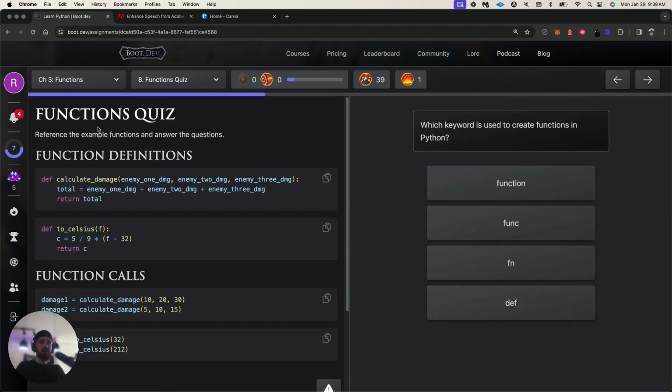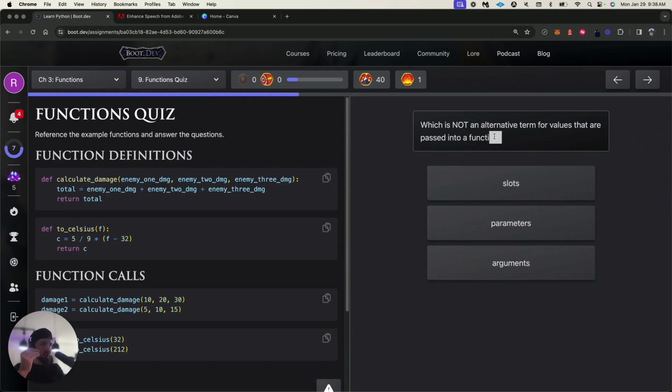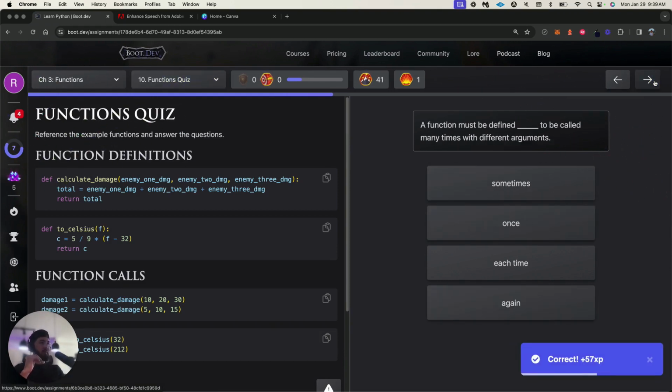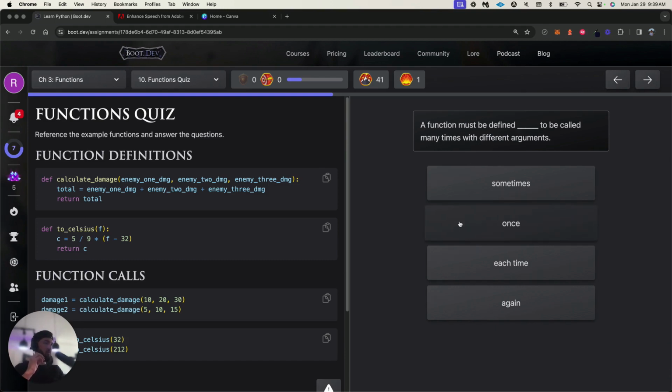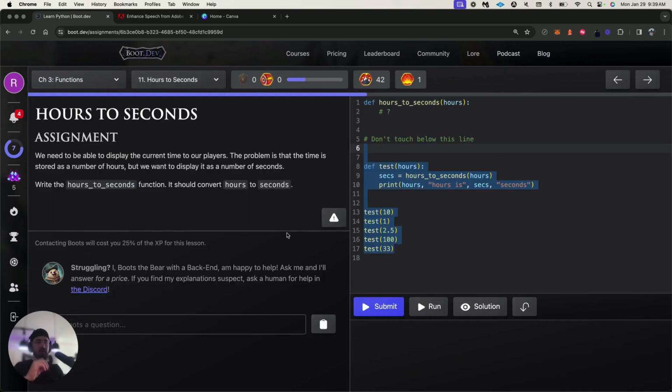So, okay, functions quiz. Reference the example functions and answer the questions. Which keyword is used to create functions in Python? Define. Sweet. Which is not an alternative term for values that are passed into a function? Slots. Never heard of that before. It's always parameters, arguments, params, and args. A function must be defined to be called many times. Defined once to be called, I think once. Yeah. All right. We did okay on the quiz.